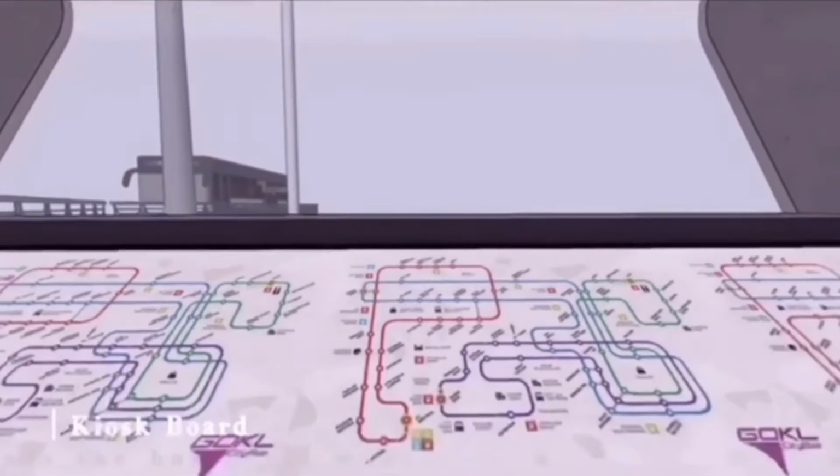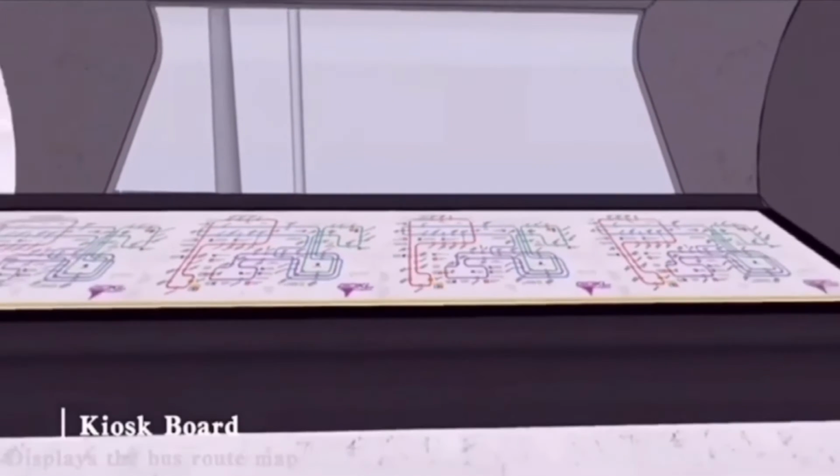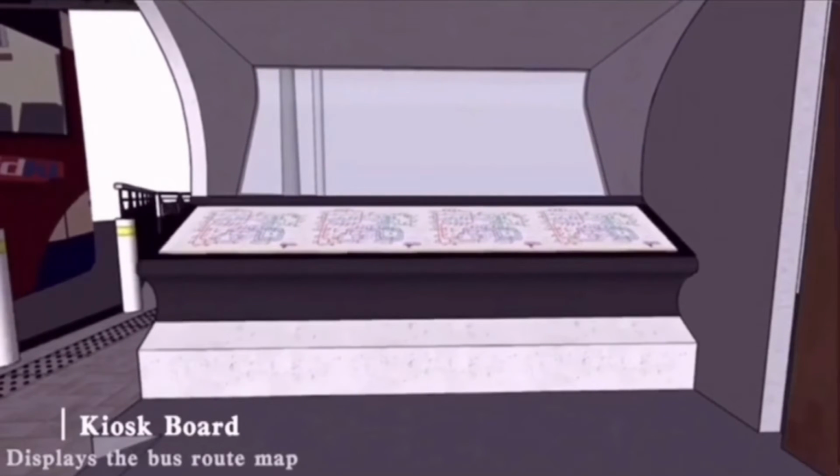The kiosk board displays the bus route map to inform users which bus they should take. It has big fonts to allow users to look at the map clearly.